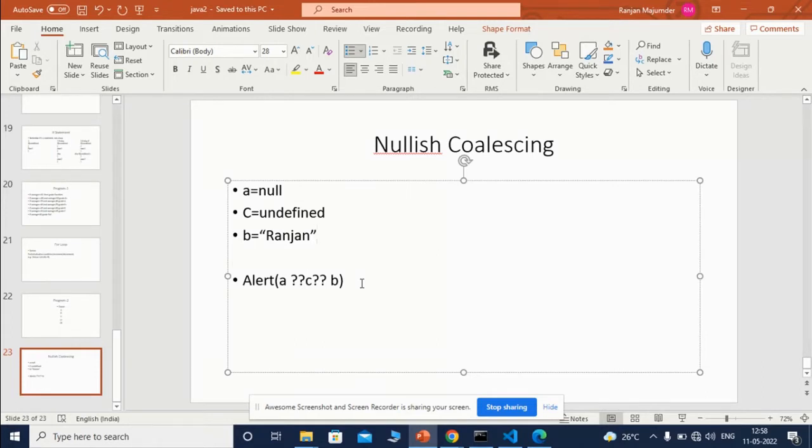Remember, you can show the same effect using the ternary operator. So what is the functionality of the Nullish Coalescing Operator? What is the criteria of the Nullish Coalescing Operator? If a variable is null or if a variable is undefined, then that variable will not show. It will proceed to the next variable and check whether this variable is null or undefined. If that value is defined, then it will show as output.